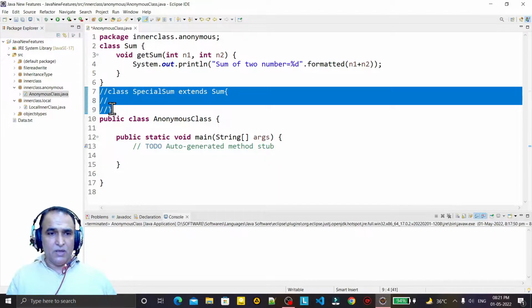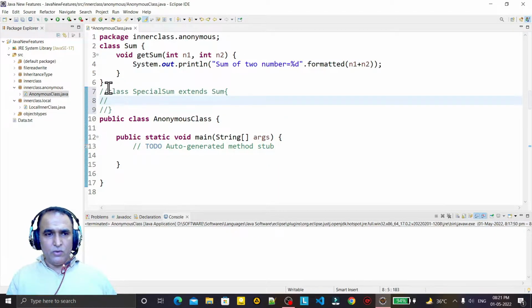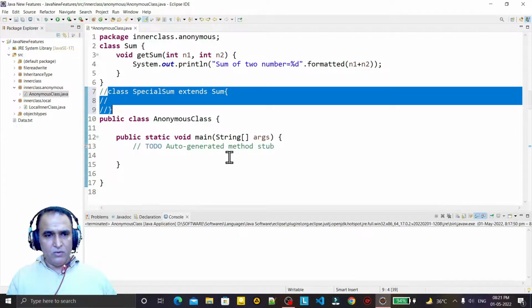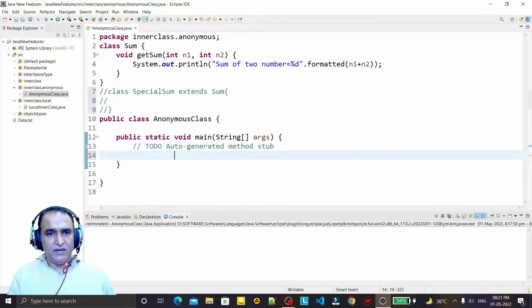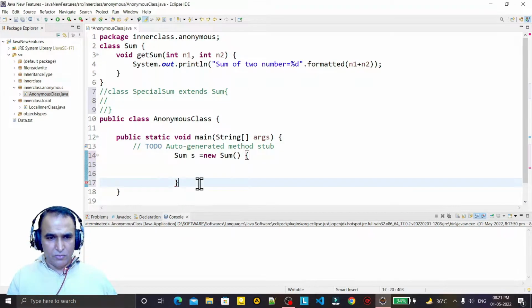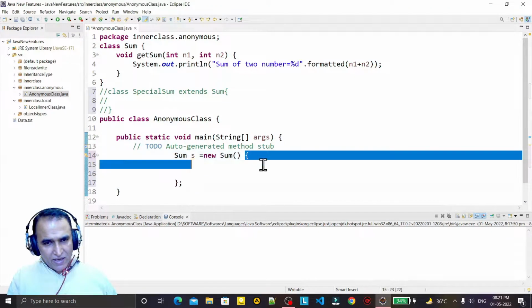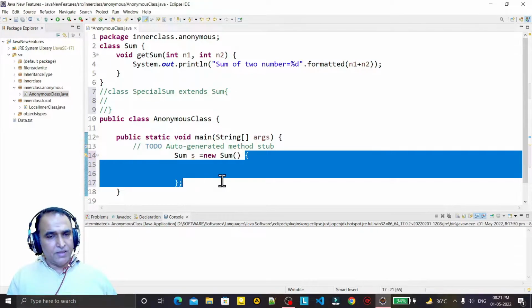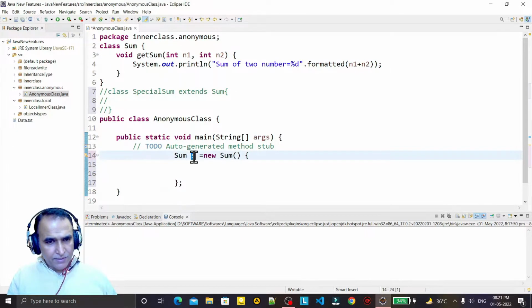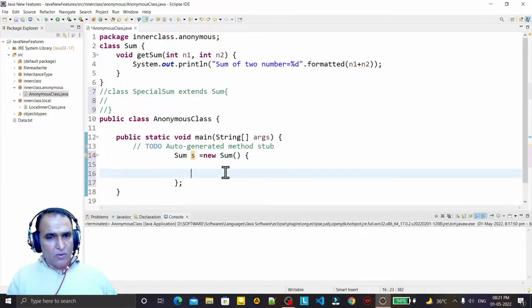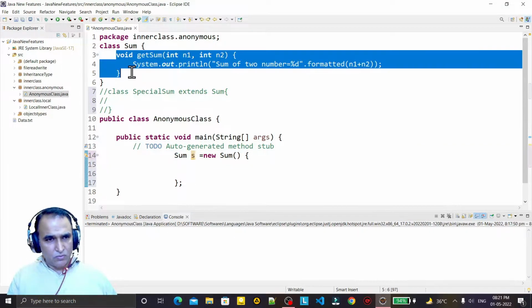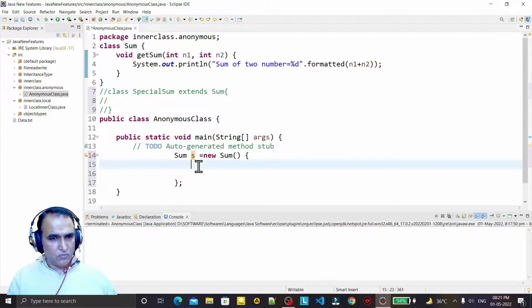what I can do is a shortcut. I do not need to create this class. I can do it directly like this: Sum s = new Sum(), and here I start a curly bracket and close it, and close here with a semicolon. So this bracket I am starting here, remember that, and this object will come here. So now I can override this method also, like this.